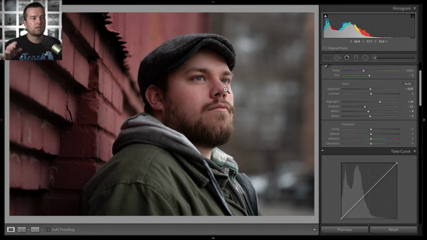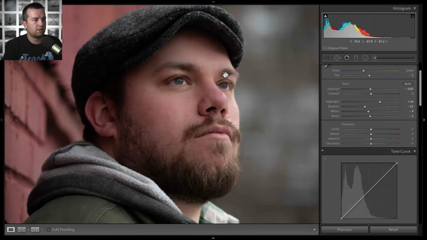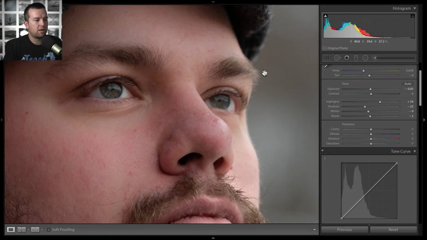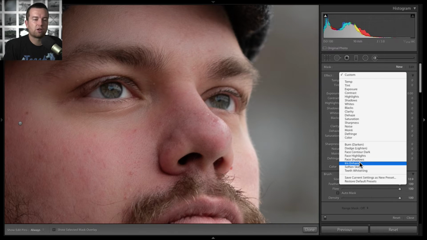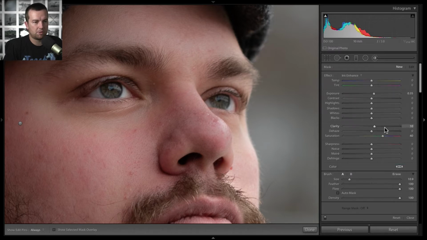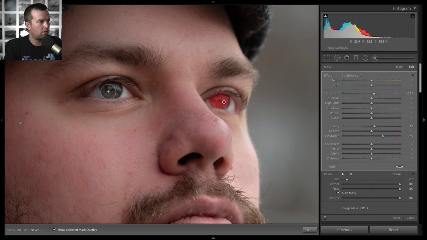All right, so again, continuing to look into his face. We want to make his eyes pop even more. So with our brush, we're going to make a new one. There's another brush called Iris Enhance, which is basically a clarity, saturation, and exposure adjustment. We're going to turn on auto mask. Let's turn on our mask overlay so we can see. Also notice that his back eye is a little bit out of focus. What we're going to do is boost our sharpness.